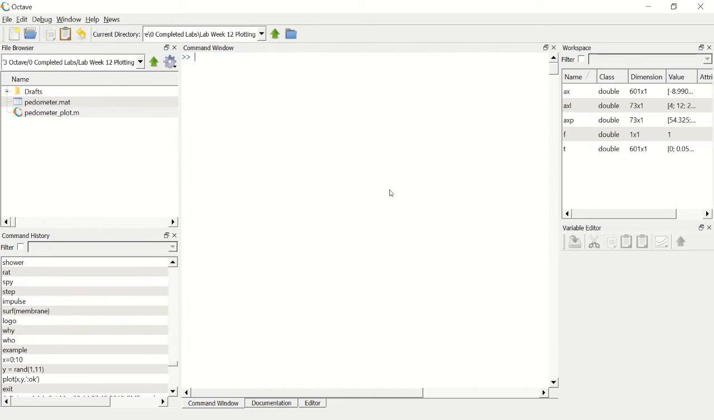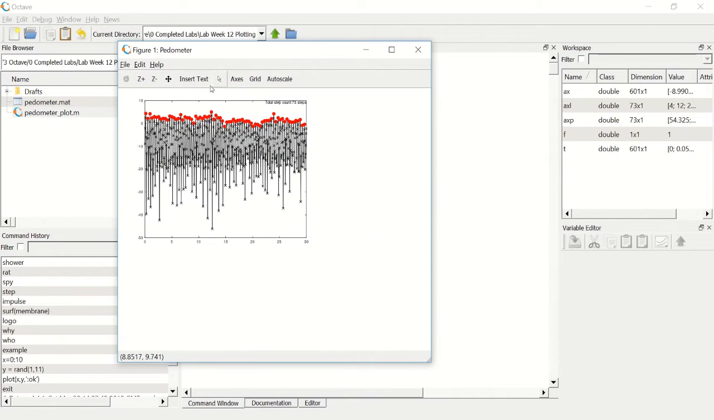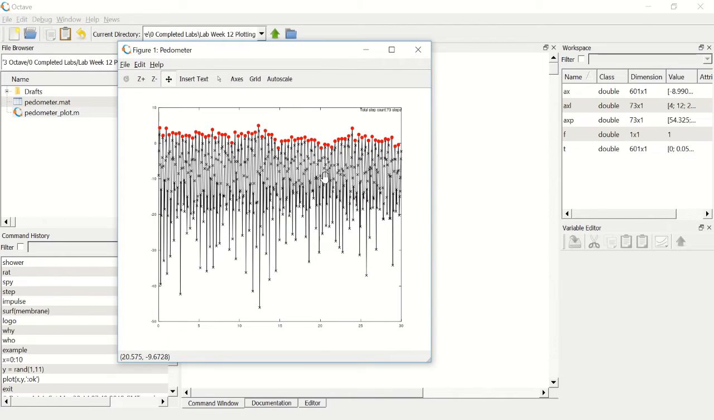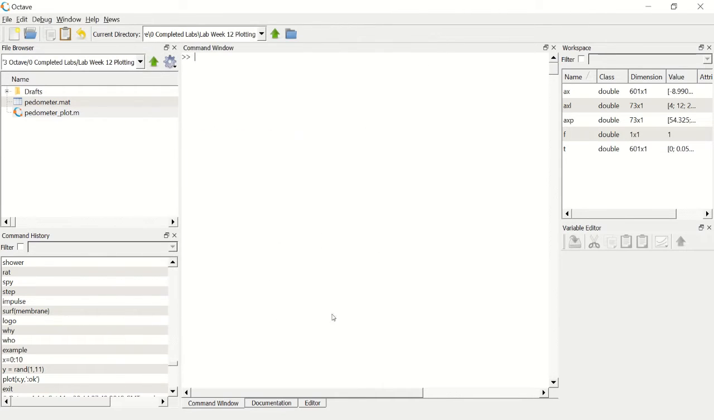Oh, it doesn't look good. Let's just do that again. There we go. When I change screens, it messes up the size of the graph. But now I've got it up here to the top right. That's perfect. It's a little small, so let's adjust that.